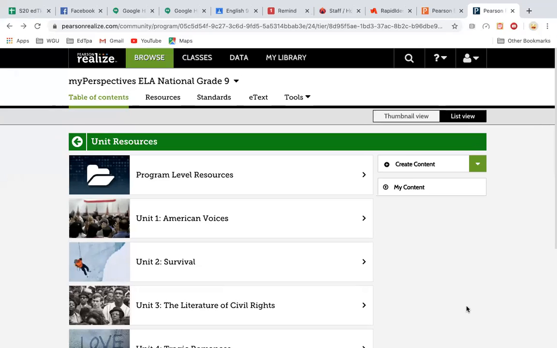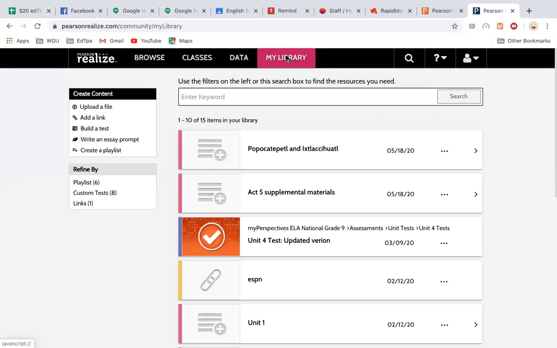Hey, I'm setting up a quick tutorial that will help you all figure out how to minimize a lot of the stuff that's going on in Pearson as well as the Google Classroom. And by doing that, what I've actually started doing is setting up things in my library. So let me show you what it's going to look like.